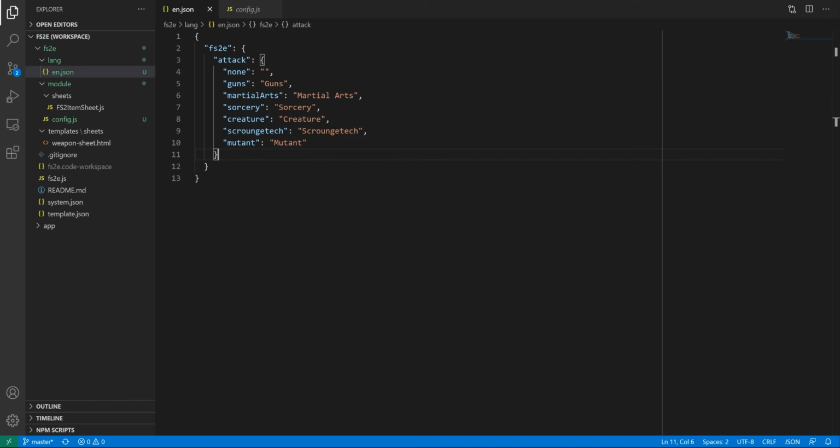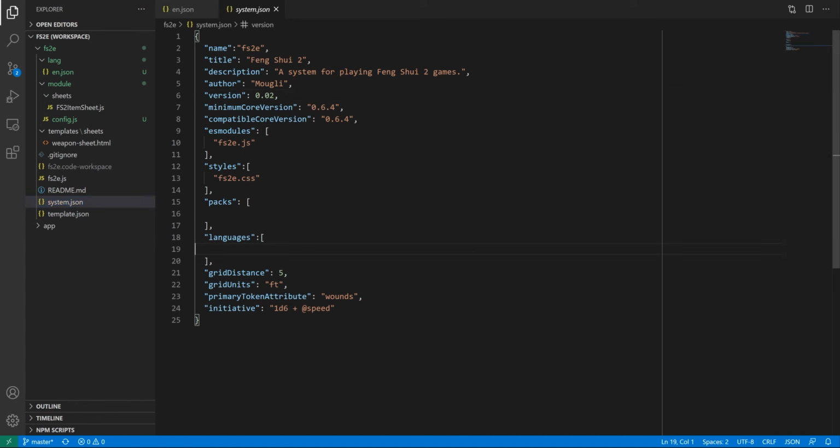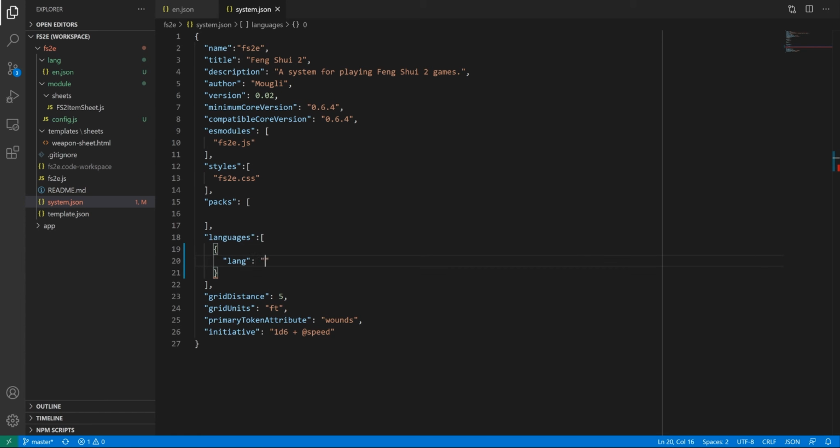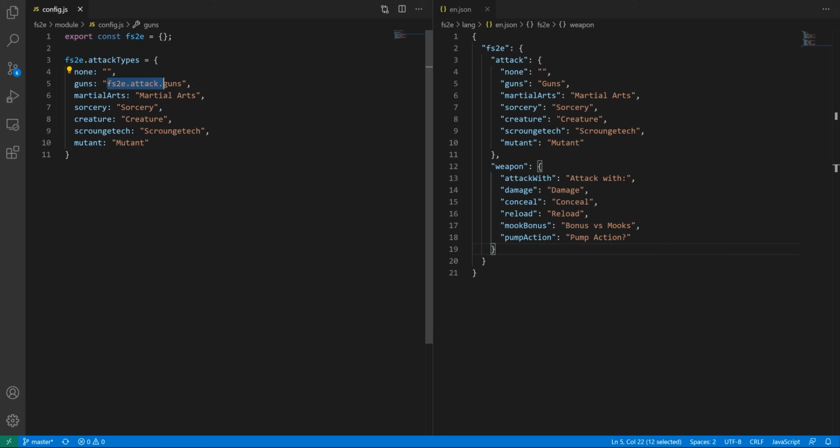DND5e keeps everything flat, but it means repeating the system name at the beginning of each entry. While I'm here, I'm also going to create entries for the other pieces of localizable text that we'll add to the weapon sheet. Lastly, we need to add this language pack to our system, and we do this in the system.json. A language pack is defined by three fields: lang, the two-letter language code, name, a human-readable name, and path, the path to the corresponding JSON file. Now we can go back to our config file and replace those hard-coded strings with the corresponding paths in the language pack.